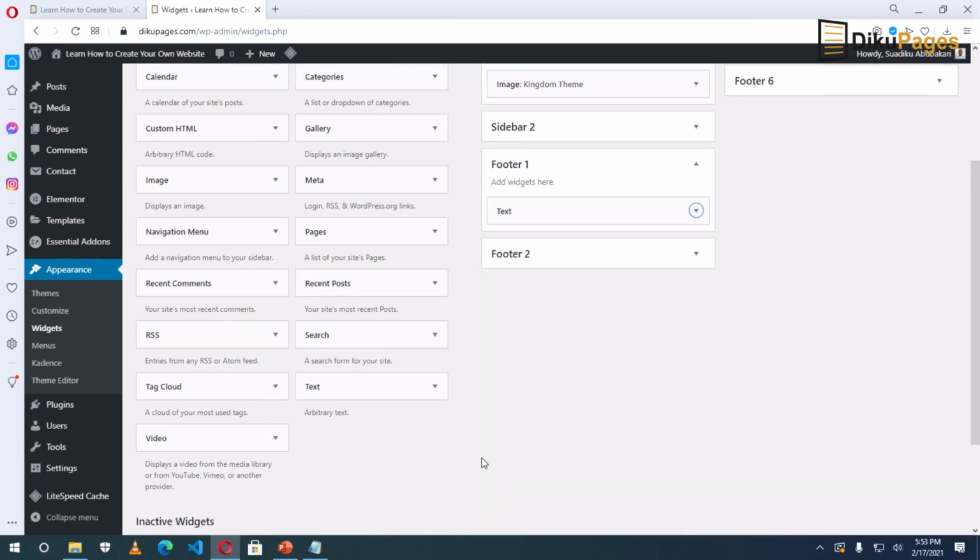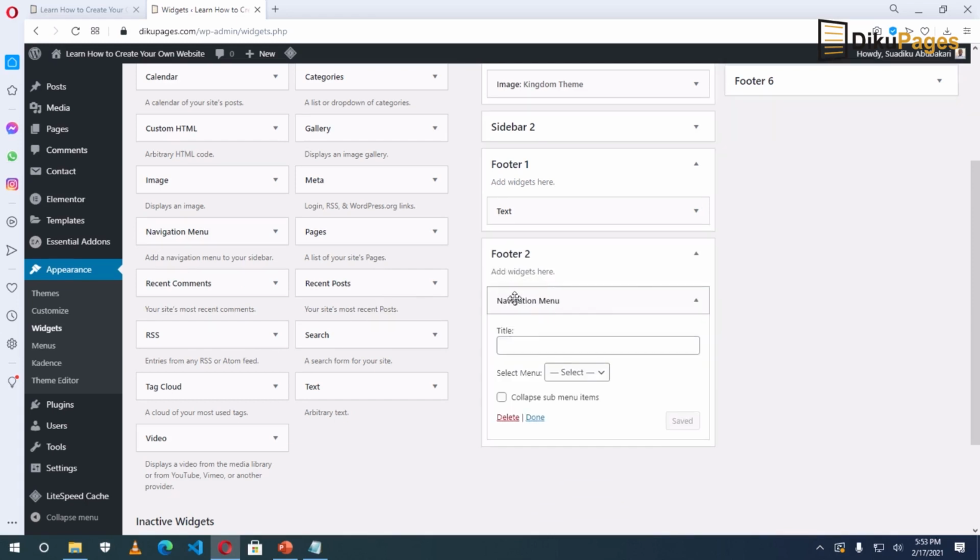All right. Next, I'm going to add a navigational menu. I'll take it to footer 2. Then select, I'll make main menu the navigational menu, and then title. You can say company, or I'll say important links. Save, then click on done.